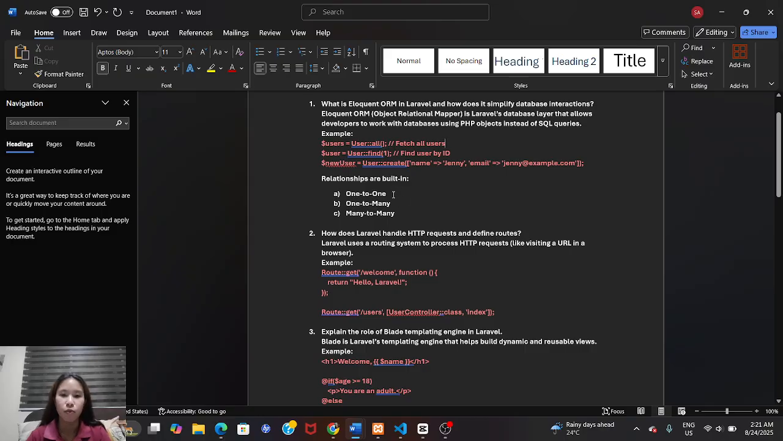Relationships are built in: one-to-one, one-to-many, and many-to-many. One-to-one is a user has one profile, while one-to-many, a user has many posts. Many-to-many, users can belong to many roles. So the benefit of Eloquent ORM is it makes database interaction more intuitive and cleaner and reduces errors compared to writing raw SQL.